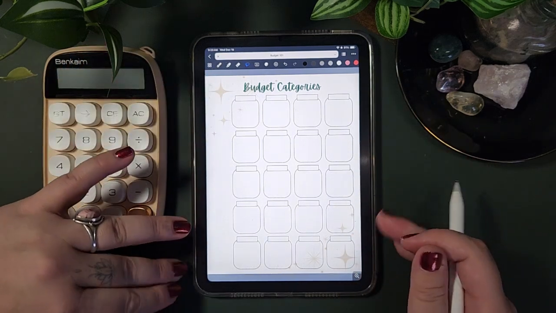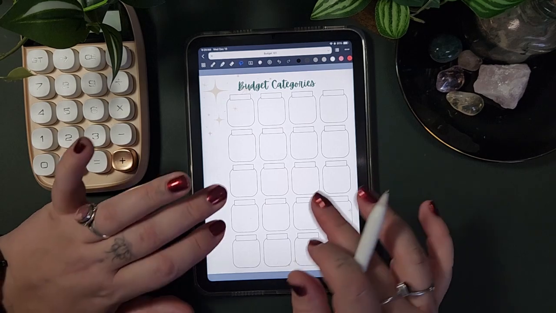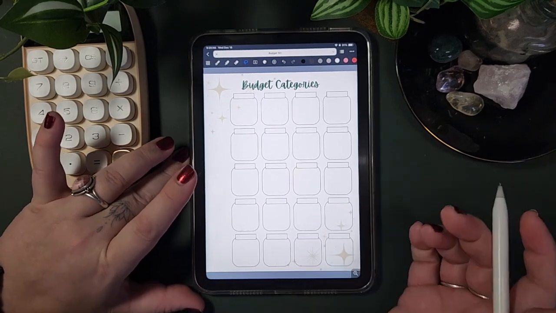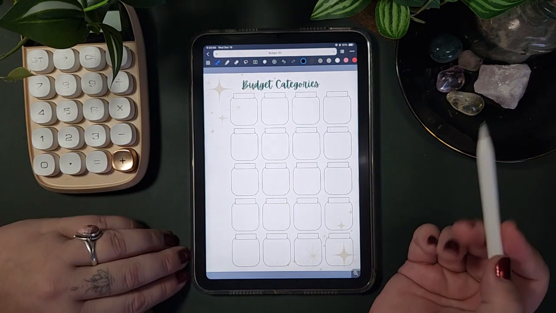So I have this worksheet here of all your budget categories. Let me show you how I break this down. The way that you can find your categories, there's going to be some super obvious ones to you, and those are good.